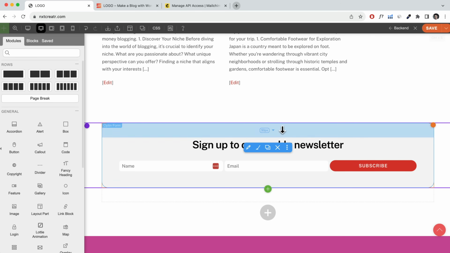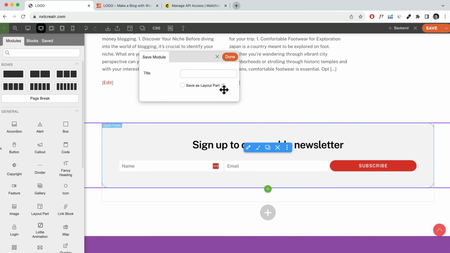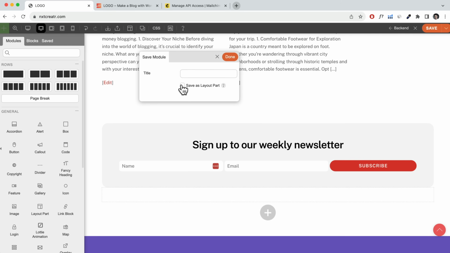One thing I want to show you guys is I'm going to go over here and hover over the three dots, and I'm going to click on save. I'm going to save this as a layout part, and then I'm going to title it as well. So I'm going to name it, and we're going to do email opt-in, and I'm just going to call this main, and then click on done.